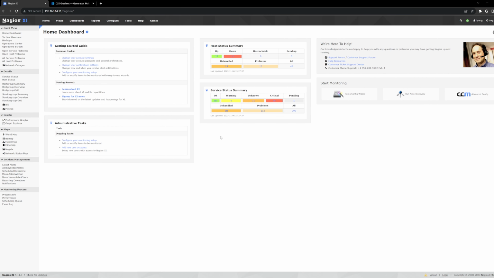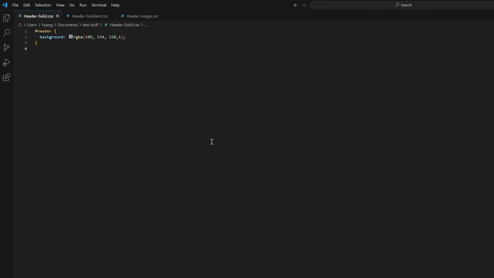Once you have identified the HTML object, you can create a custom CSS file to define the new background color. There are multiple ways you can go about this. I'll be defining the color in RGBA format. In a text editor of your choice, create a file called header-solid.css with the following content.